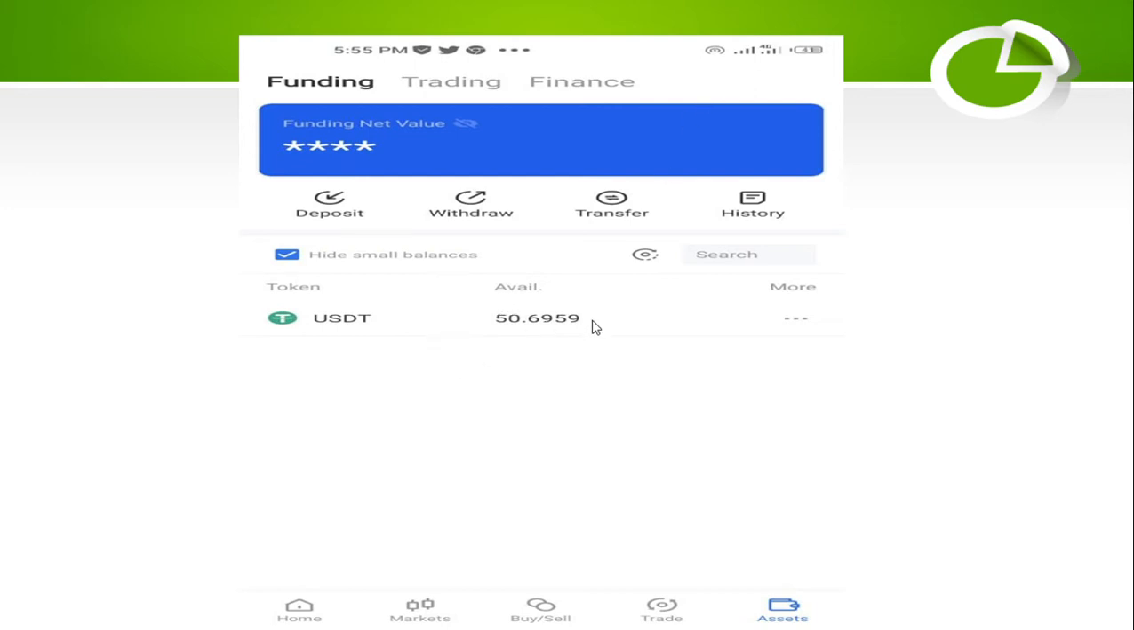Now here's how to trade on your mobile app. Trade on your OKEx mobile app. First things first, you deposit your BTC, ETH or USDT to get ready to start trading.